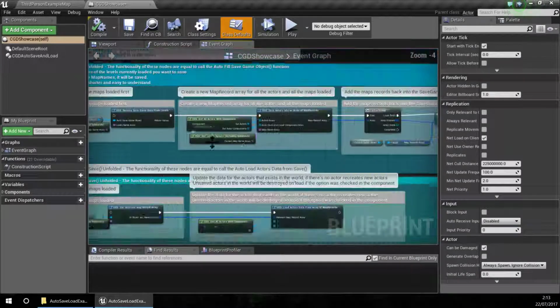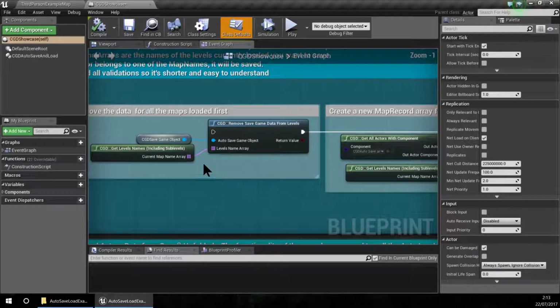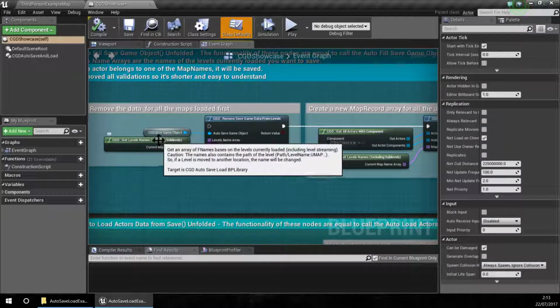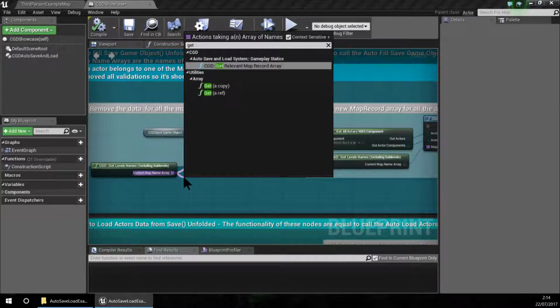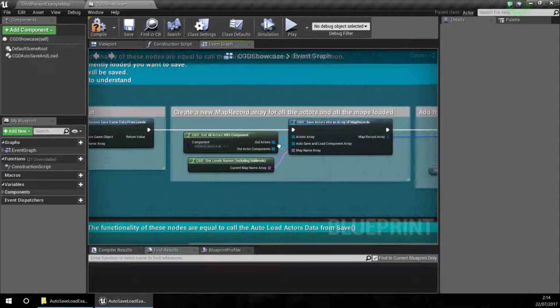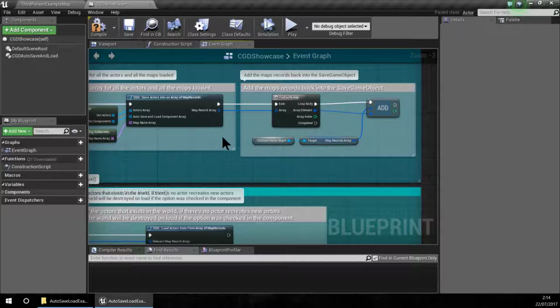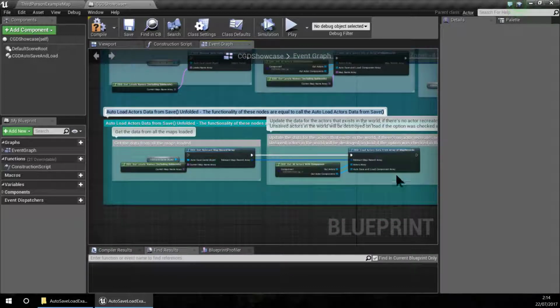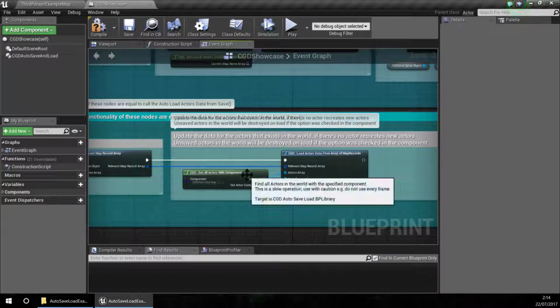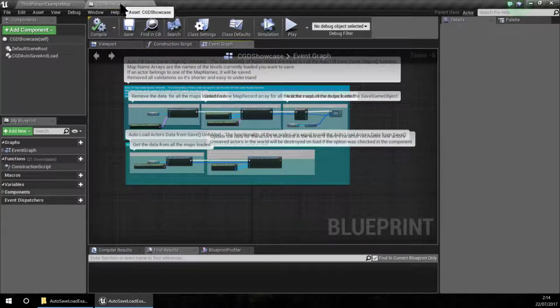So you can make some changes, and instead of using the autofill game object, you could use all these nodes and modify the functionality. So for example, you could only save one map if you're using level streaming. You could only save the first map, for example, or you could add some more additional functionality, so it's up to you. And there is also functionality for load actor data from save, so you can customize the functionality of these nodes.